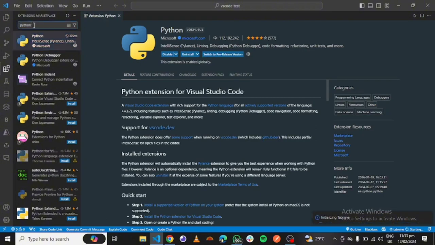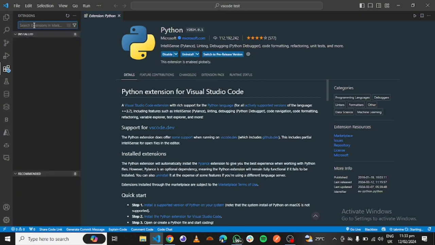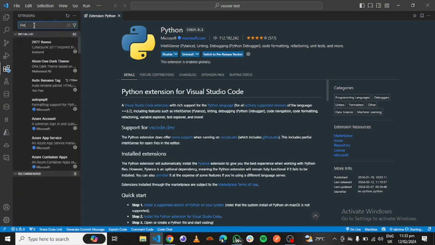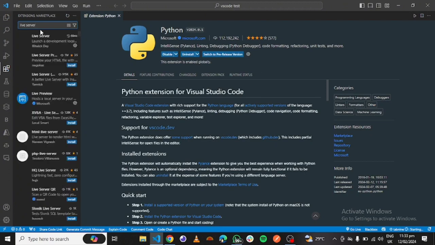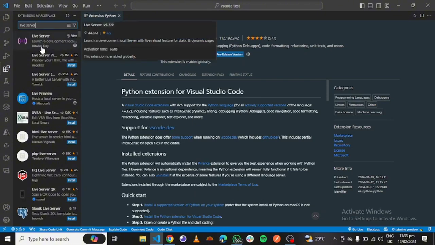And then you can also install Live Server. This is a very good extension for running your HTML files. It helps you reload automatically. You don't have to reload your page. So when you use this Live Server, whenever you're writing your HTML code, it automatically reloads your page for you. I also have this already installed on my computer.